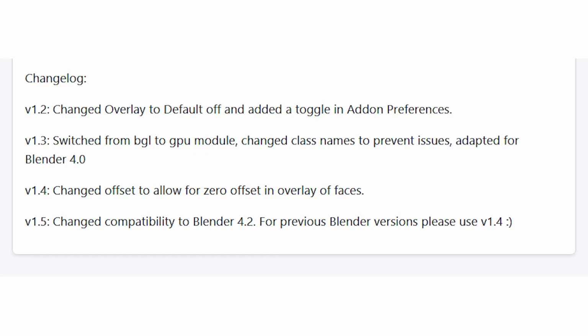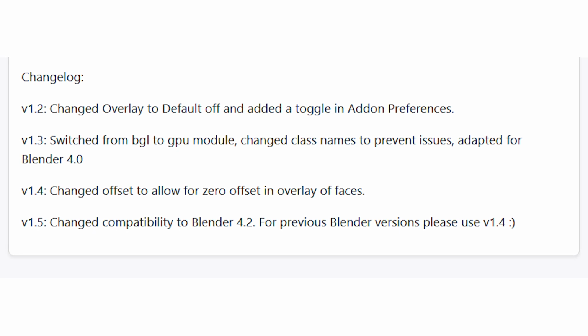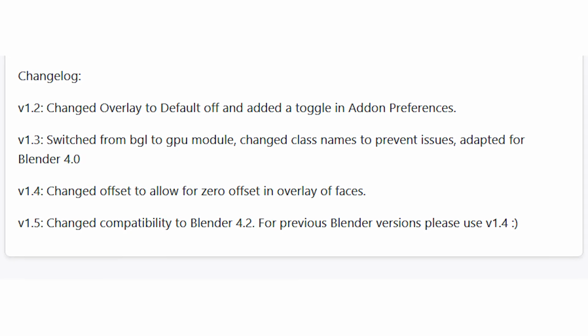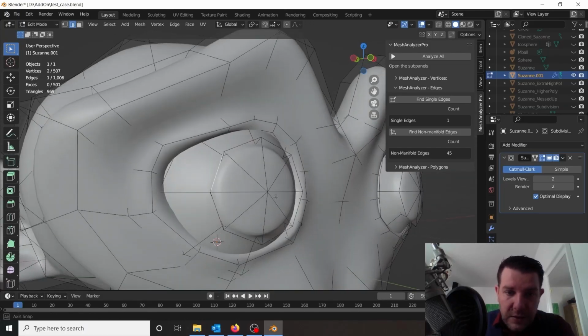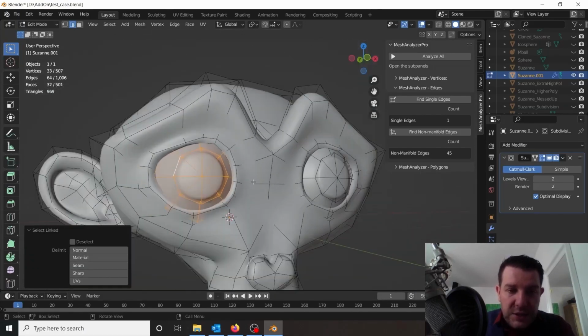On a side note, and depending on when you're watching the video, you have to know that the latest version only works with Blender 4.2. But this is subject to change in the future, of course, if you are watching this video in the future.